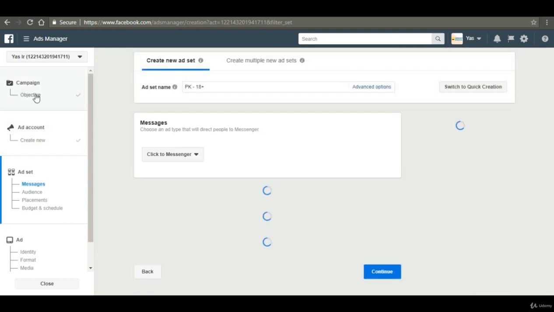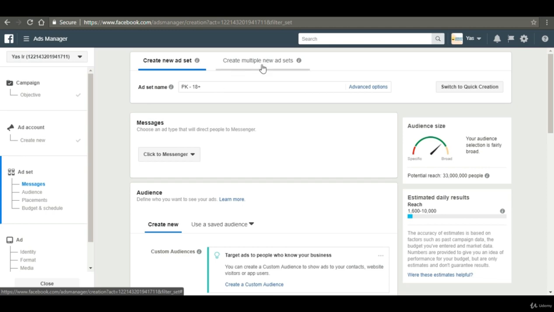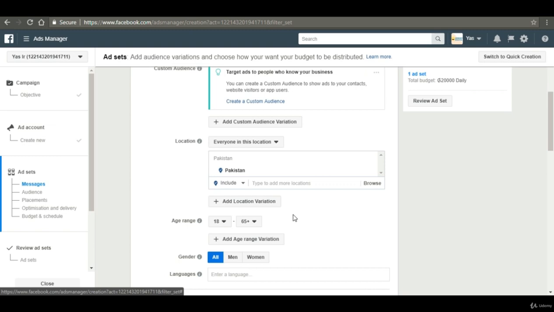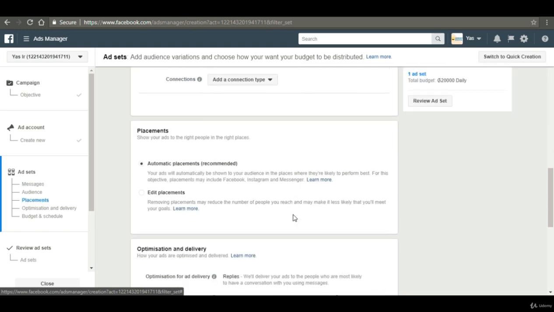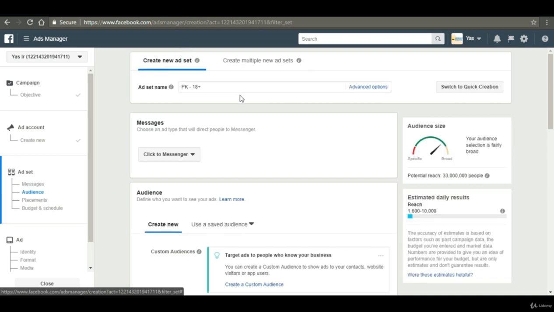So now we have selected our ad objective, we've selected the campaign, and within that we will be creating different ads. You can create a single ad set and give it a name, or if you want to test things out, you can also create multiple ad sets. Just to keep things simple, I'll create one ad set and I'll name it messages 1.